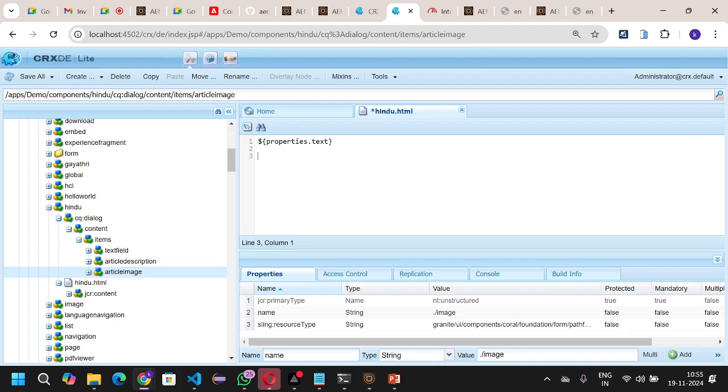And here, in HTML, if you want to read the image, we cannot read the image directly, right? So here we need to use the image tag, and we can mention src equal to, and inside we can mention our Sightly expression, like properties dot image, the variable name image, and close the image tag.